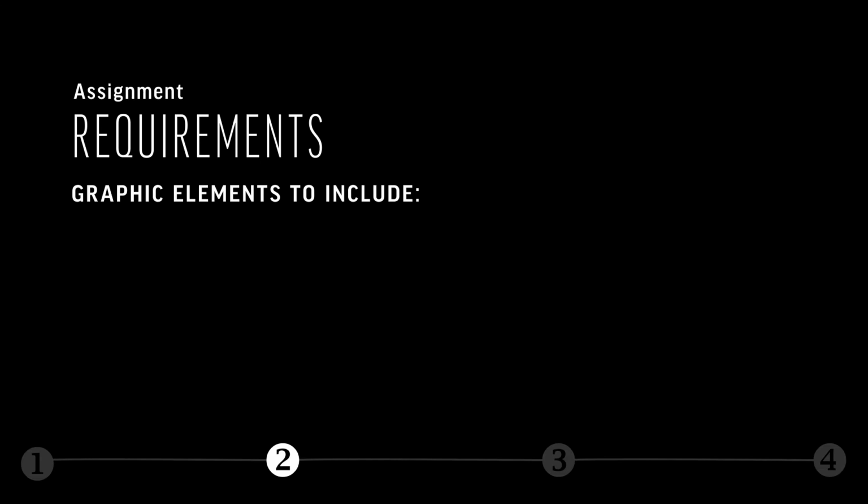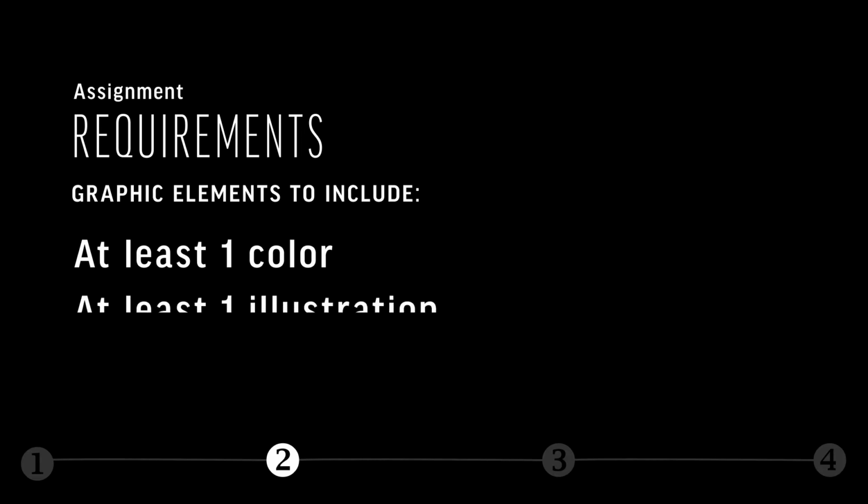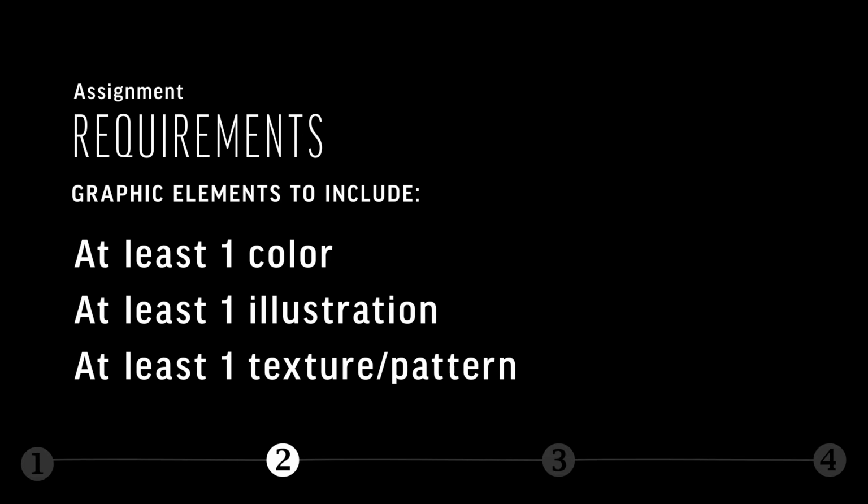Graphic elements to include: you can use as many colors as you want, but you need to use at least one color. Have at least one illustration in the poster. You can create it on your own. Use at least one texture or pattern in the poster. You can combine the illustrations and texture together. Also, you can create your own texture yourself.